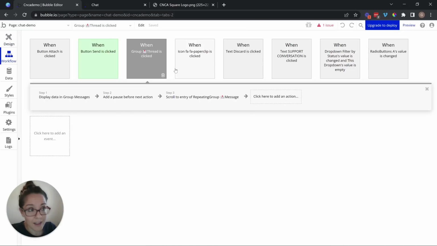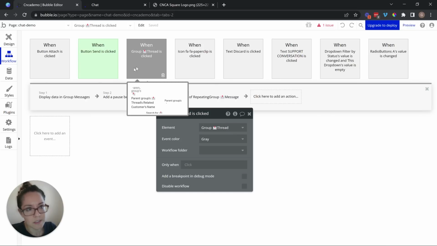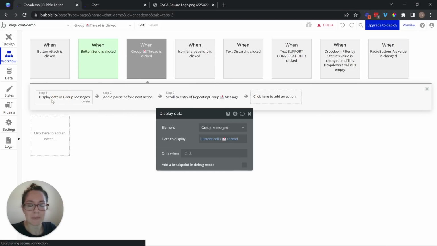Okay, so if I click on that, Bubble's going to take me straight to the workflow, which is very handy, especially if you have a lot of workflows on your page. So when this is clicked, I'm going to run a display data action. This is passing data from the cell to the right side group. That right side group's data source is going to change. That's what this action does, it changes data sources.